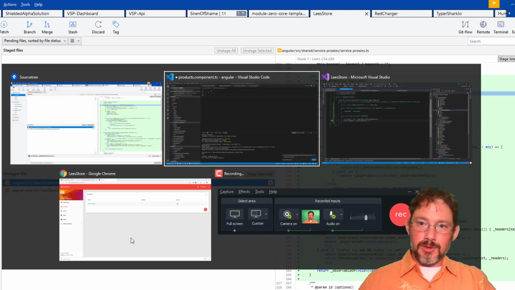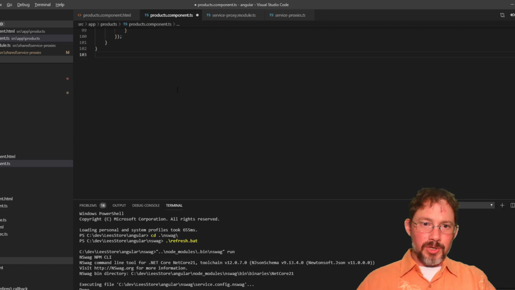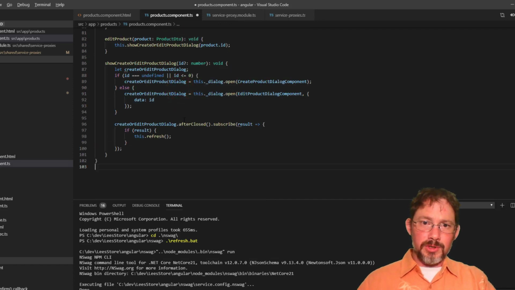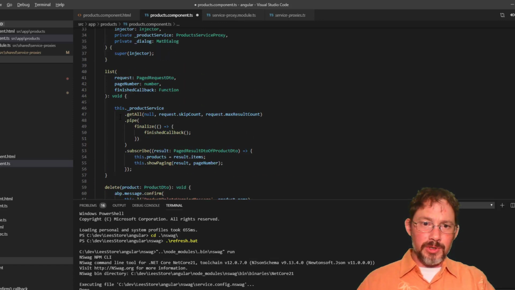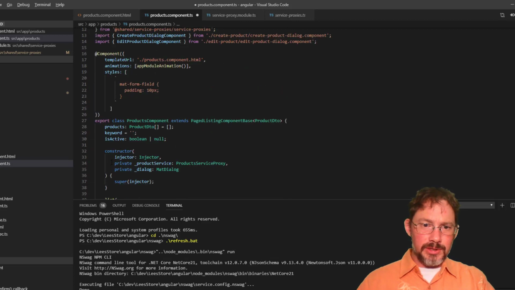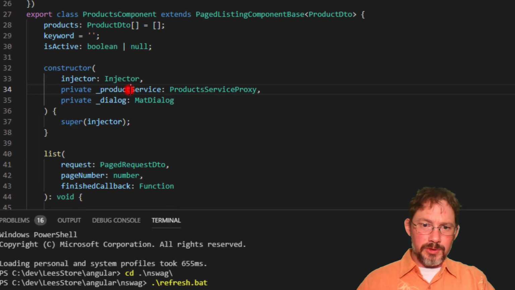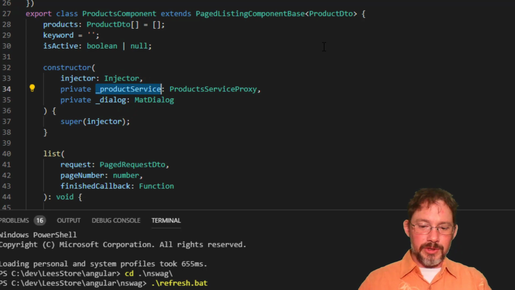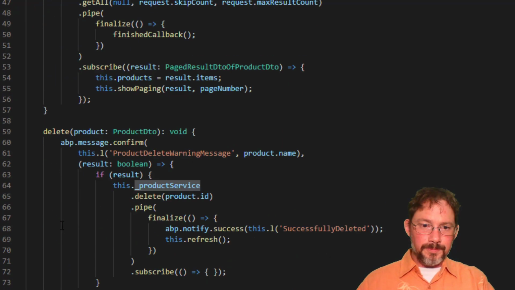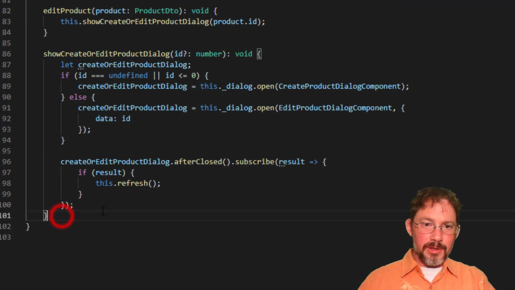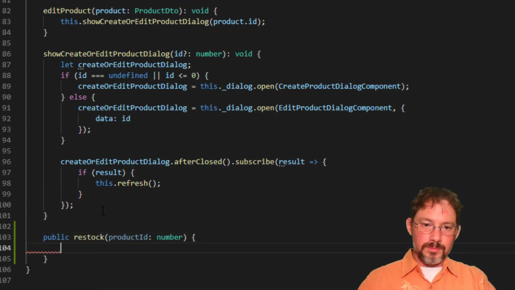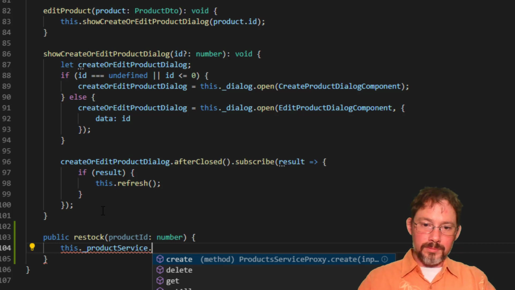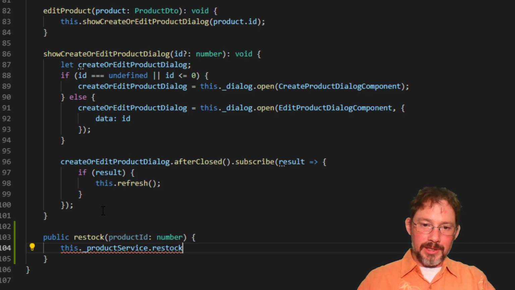Very nice. So to get that service proxy, I'm going to go into my products components, and actually there's a good chance that it's already here because I was using it for something else. Yeah, there we go. We've got a product service already, and so now I can create a little method here, public. Hey, and there's the restock method on there, which takes a product ID.